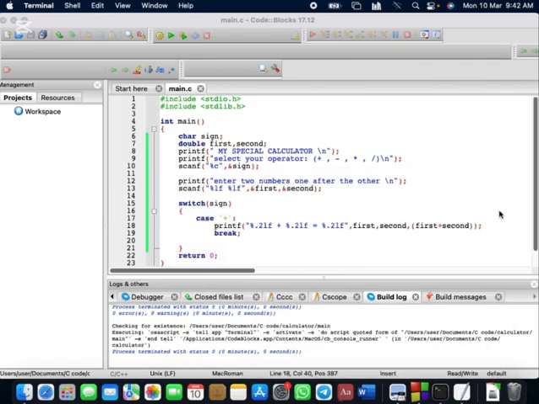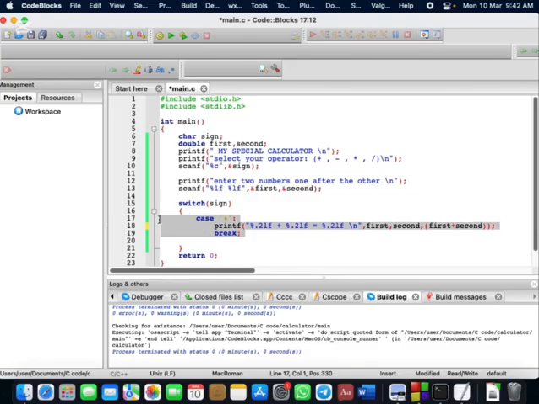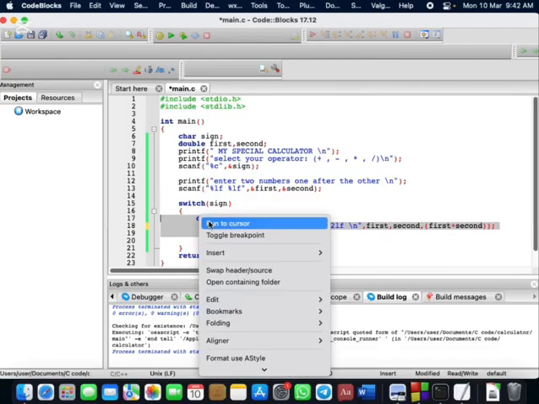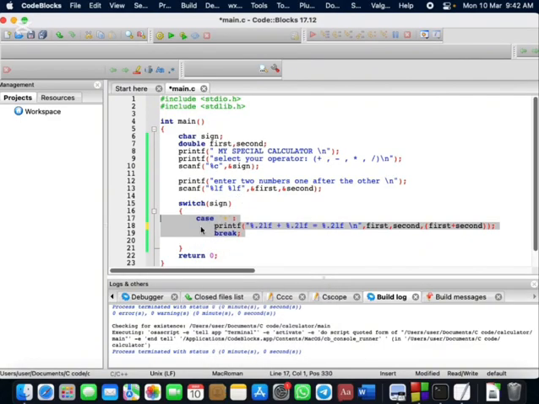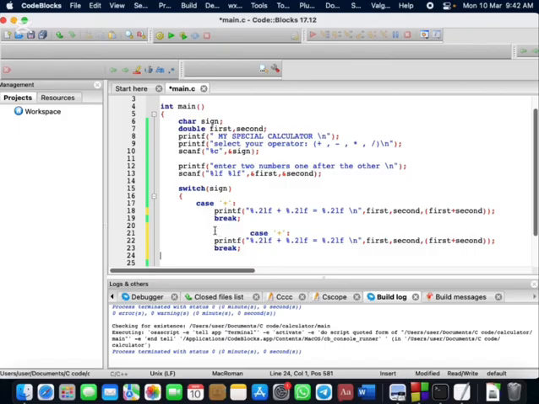Okay, now I want my output to be on a new line. What I'm going to do now, I'll just copy this first case. I'm copying this first case, Control C. I'll press Control C. I'm copying the first case, and then after the break I'll paste it, Control V. So let me format it.